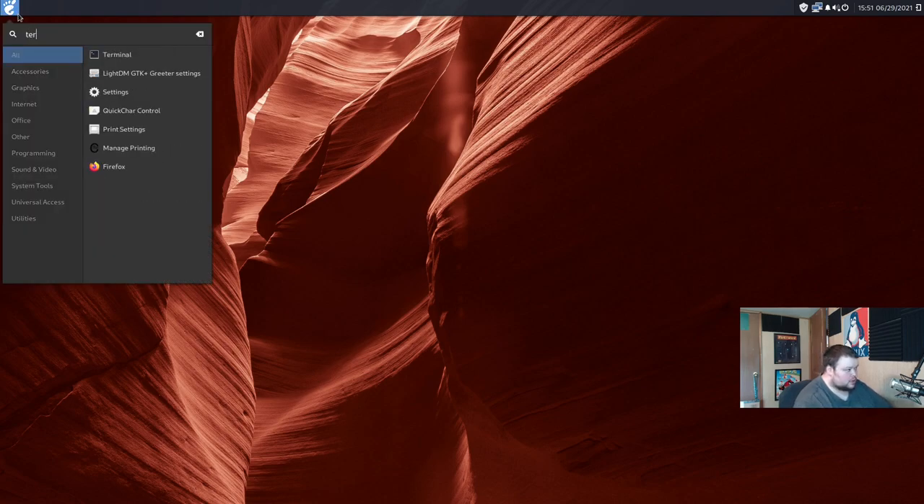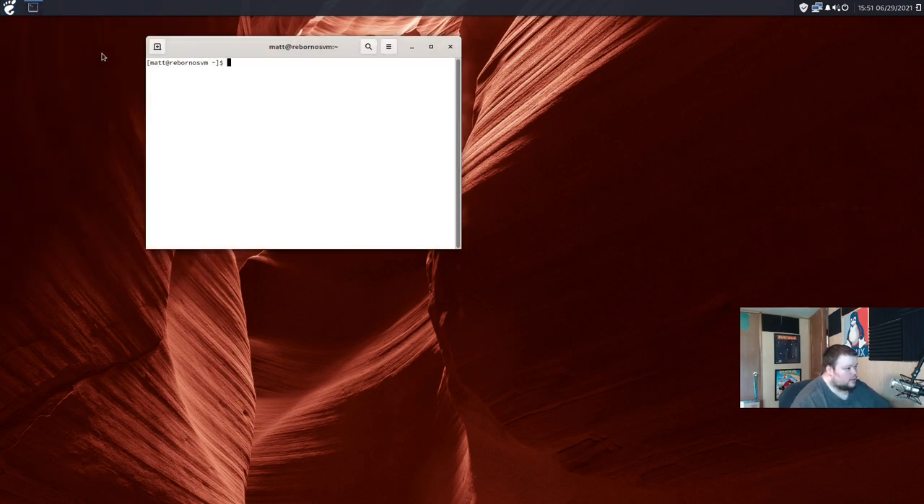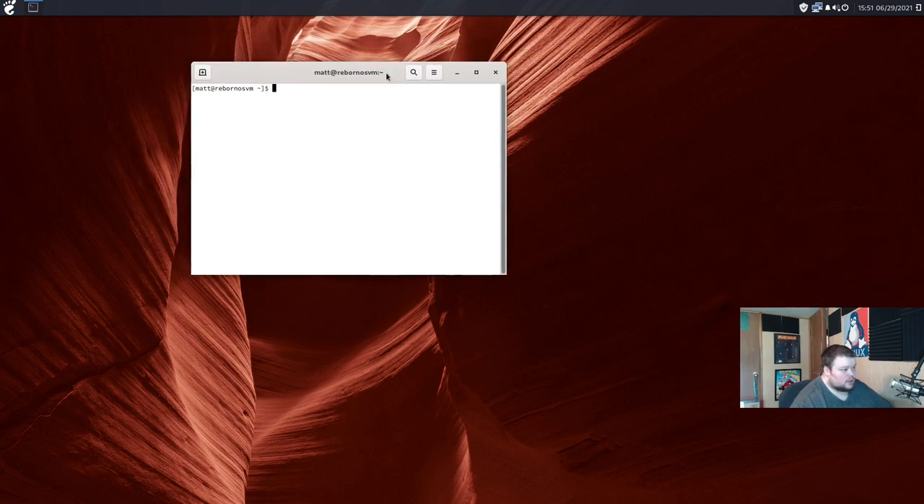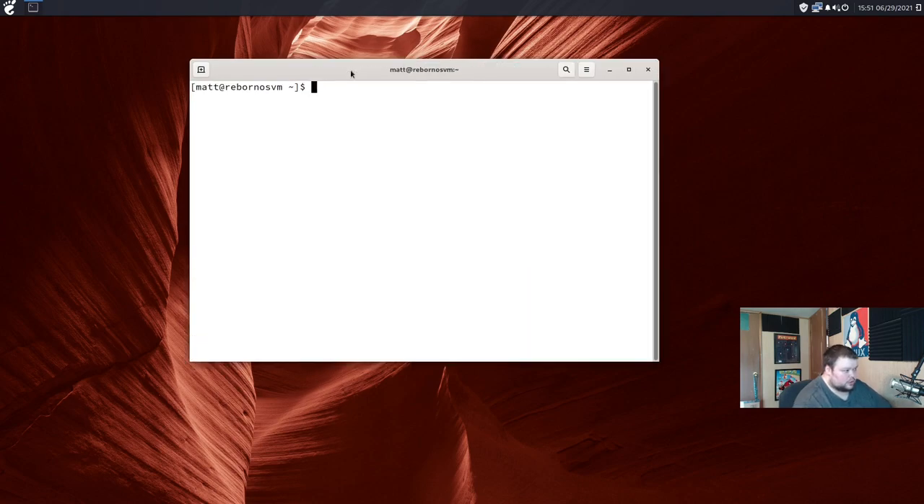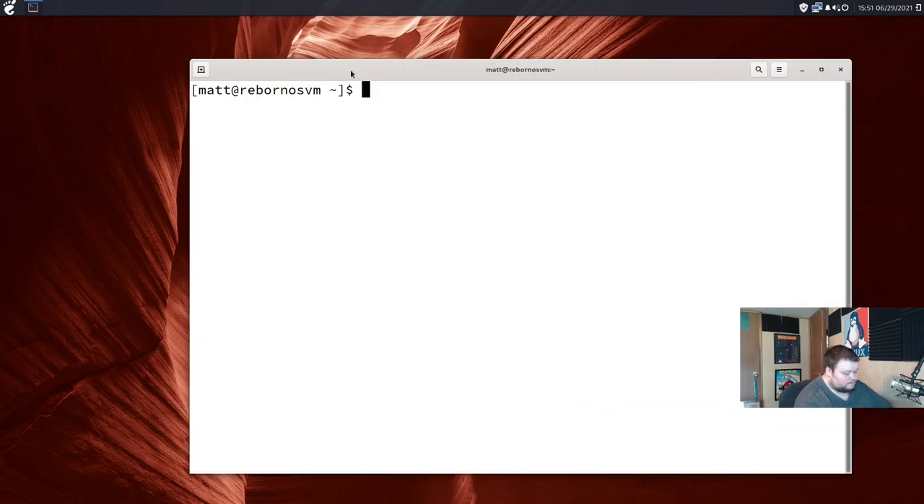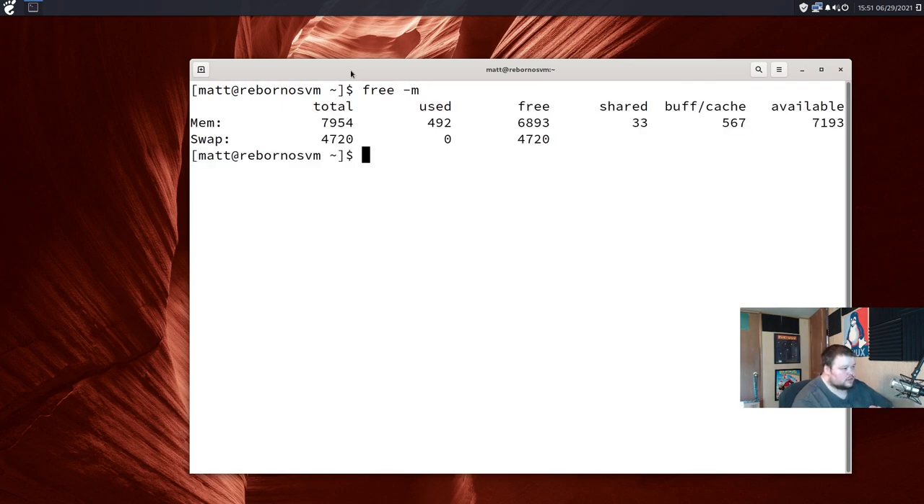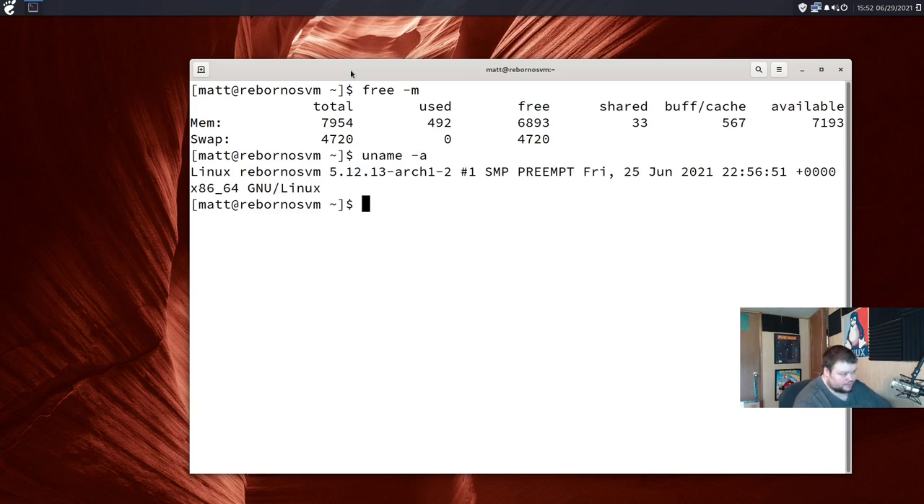So we'll just open up the terminal here. And this here is actually GNOME Terminal, I believe. Yeah, this is GNOME Terminal. So we'll just zoom in here a little bit and do free -m. So this is using 492 megs out of the box with nothing started, which is very good. For a GTK-based distribution or desktop environment, that's about half of what GNOME uses. So very good. Let's see, uname -a.